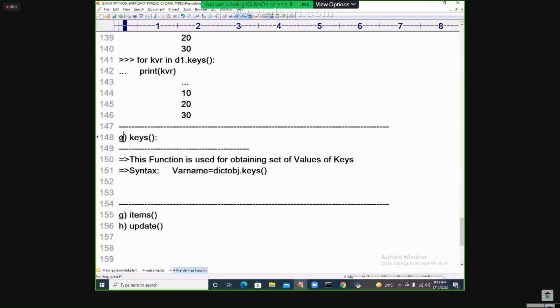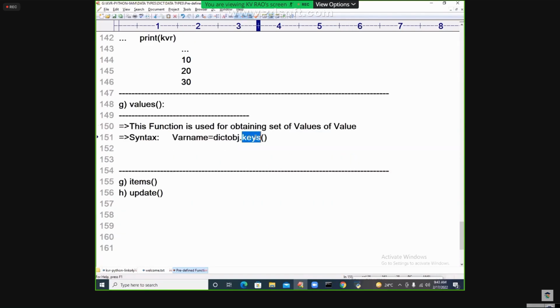So I will take it G. What is the function name? Values. Yes, students, you see values. This function is used for obtaining the set of values of a dictionary. Right? Obtaining that. Now I'm going to say here values.